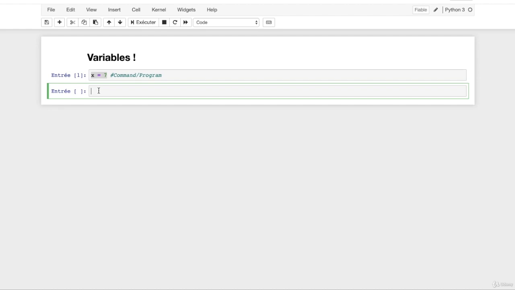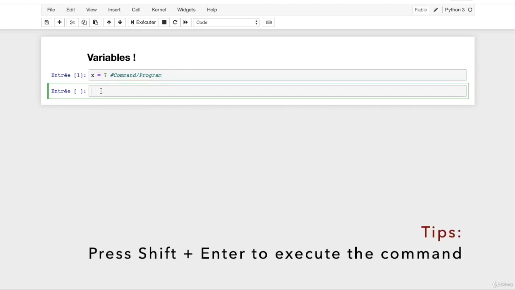Before we pursue, I just want to give you a quick tip. I don't know if you have any sticky note or piece of paper around you, but take good care of this tip. You can at any time just press Shift plus Enter to execute your command. I will do that in the future. You're going to see that it's a huge gain of time.